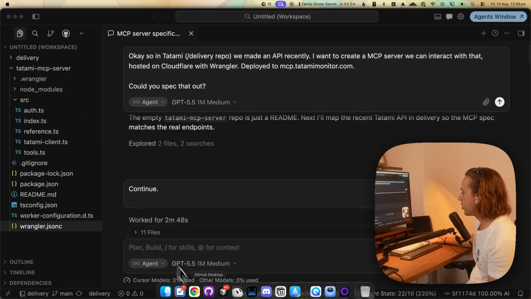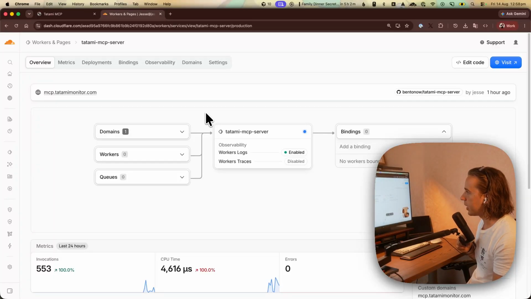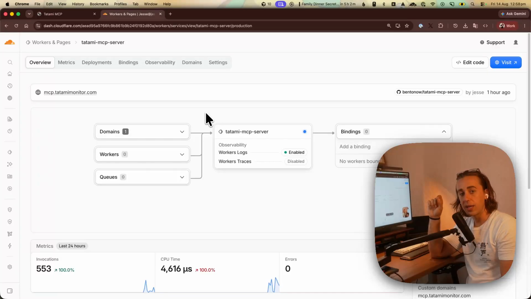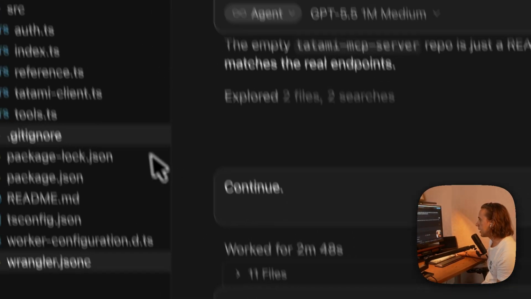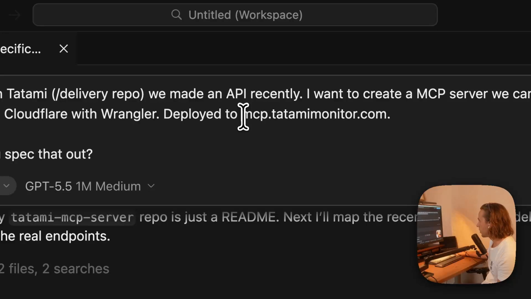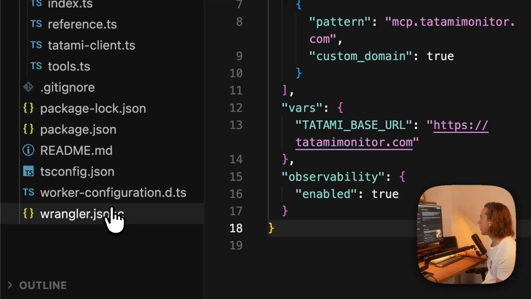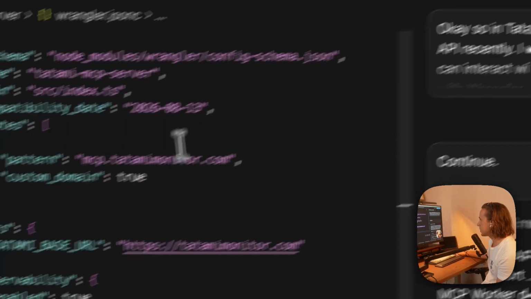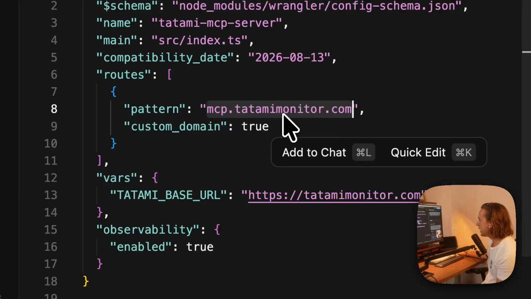Now, the next thing you want to do is go to Cloudflare. In Cloudflare, they've got this great deployment method where when you create a new Cloudflare worker, you can select a GitHub repo, and if you have Wrangler already set up, it basically configures everything beautifully for you. And because I said here I wanted it deployed to mcp.tatami-monitor.com, and in my Wrangler JSON file, it basically specified that, it said, hey, let's set up this route for the worker. We'll go here.